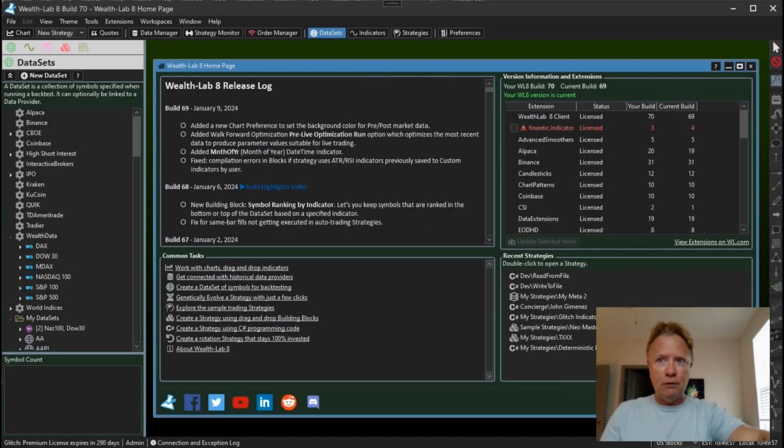It's time again for a new WealthLab 8 build. This time we're going to talk about what we added in WealthLab 8 build 69 and 70. There are four items I want to cover. The first is an enhancement to the walk forward optimization.